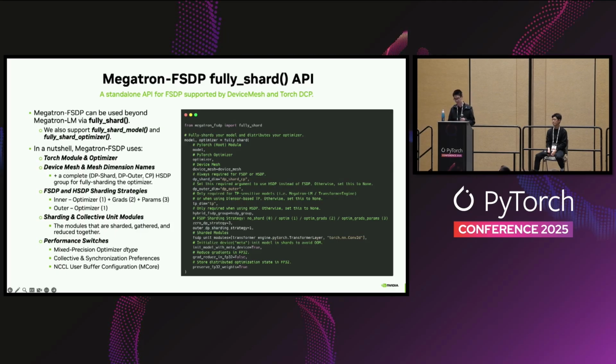Speaking of performance, we have a wide variety of performance switches as well. For example, you can configure NCCL user buffers when you're using Megatron Core. You can choose whether you want to synchronize gradient reduction or outer data parallel communications every single step, or only on optimization steps. And then finally, also basic BF16, FP32 mixed precision options for the optimizer.